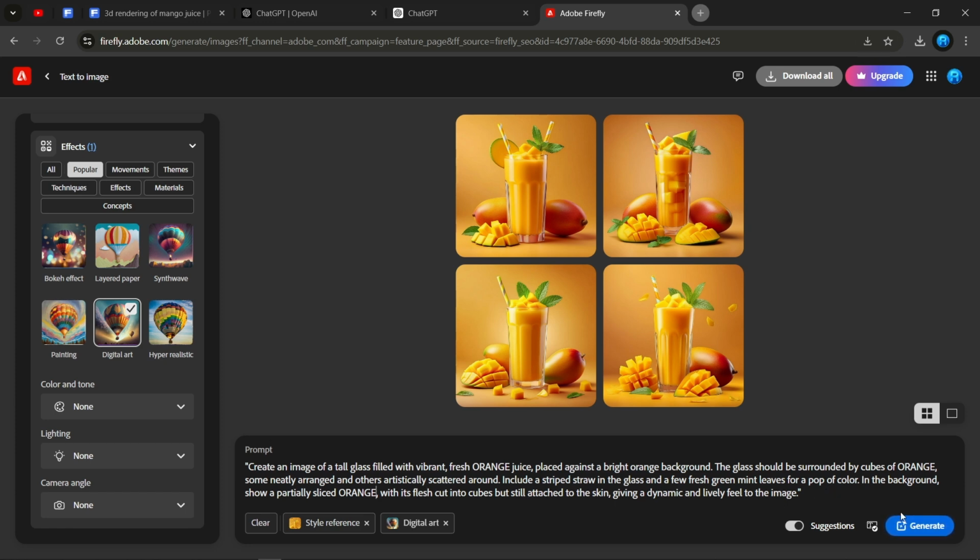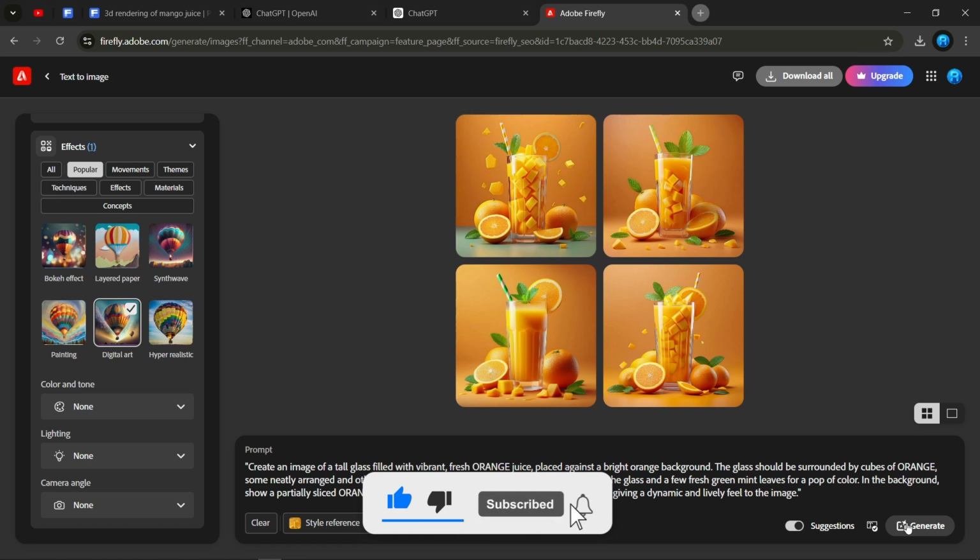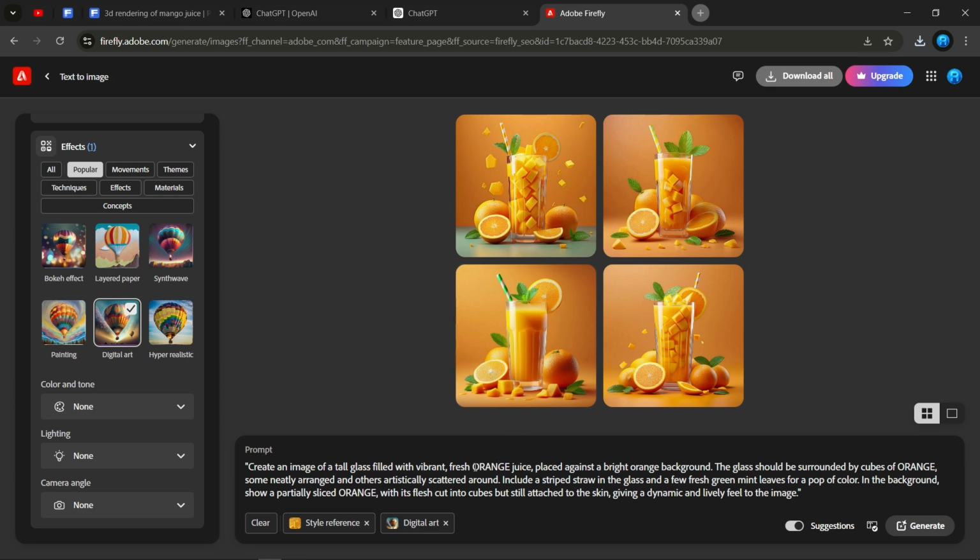After changing the fruit name, click on the Generate button. Before generating another image, download the generated image, otherwise you may lose it. You can follow the same process and generate another image.